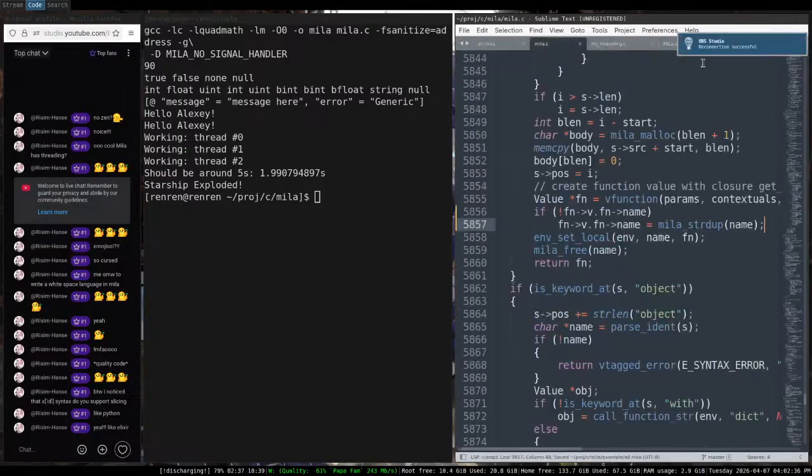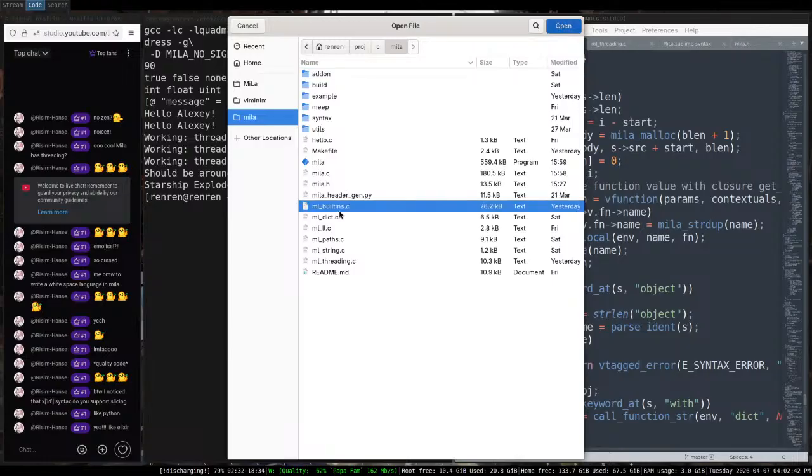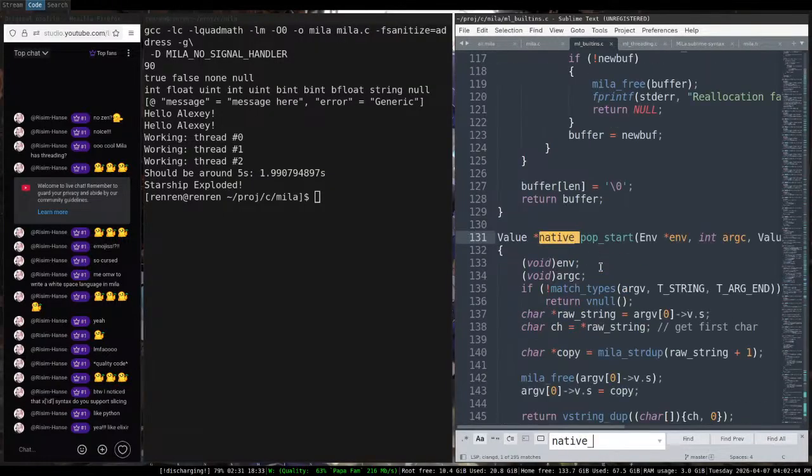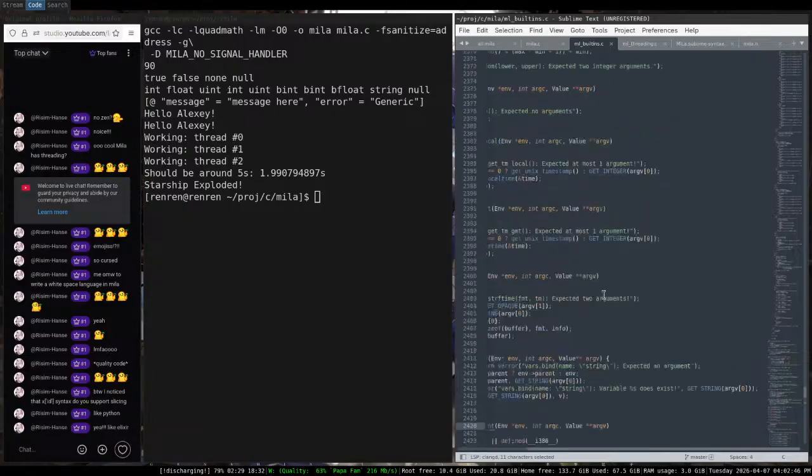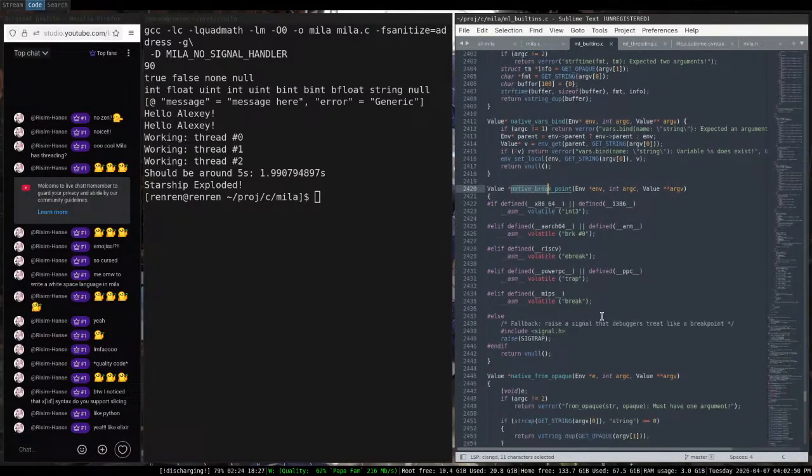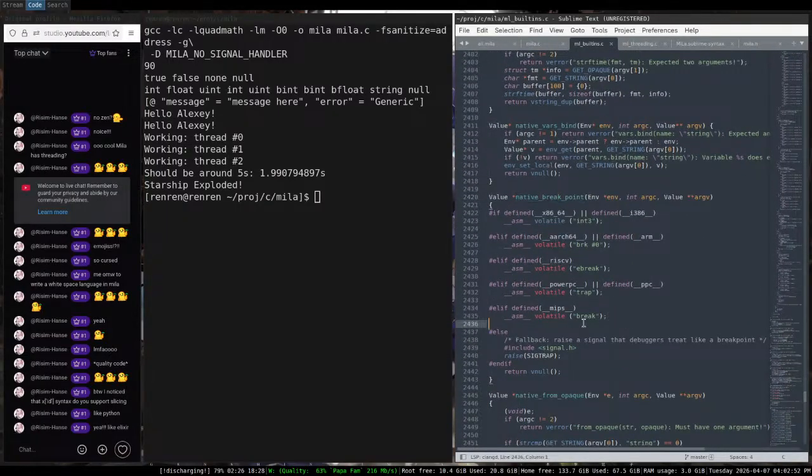Oh yeah, oh no, it's in built-ins. Native breakpoint. So yeah, as you can see, there it is. So it supports almost every architecture that I could think of. Even I forgot what this is. Oh yeah, I forgot. i386 had a debug trap. Not a debug trap. Debugger trap. That's cool.